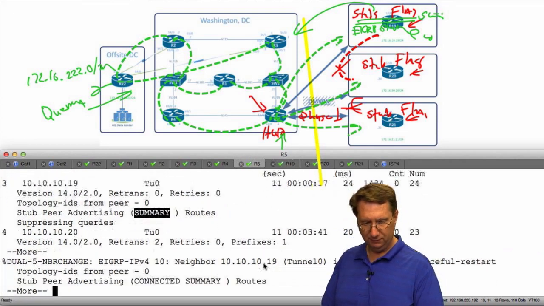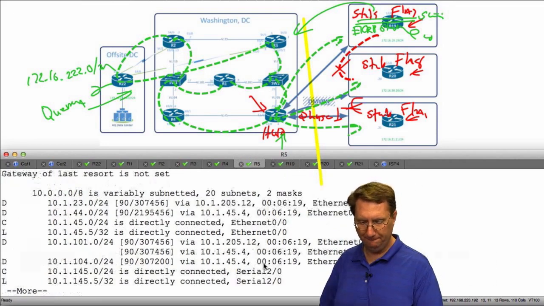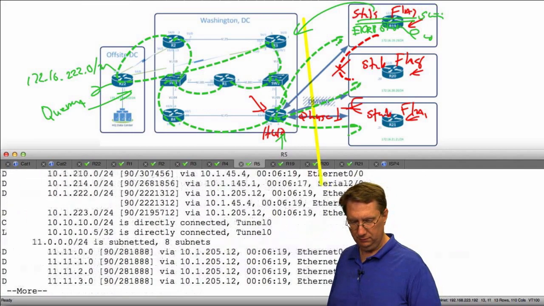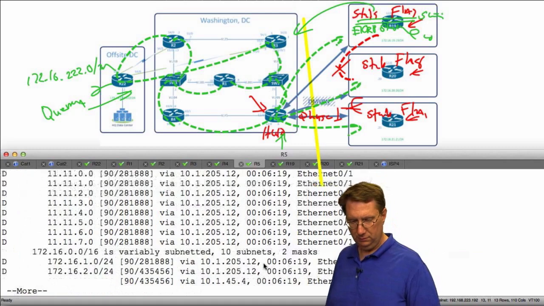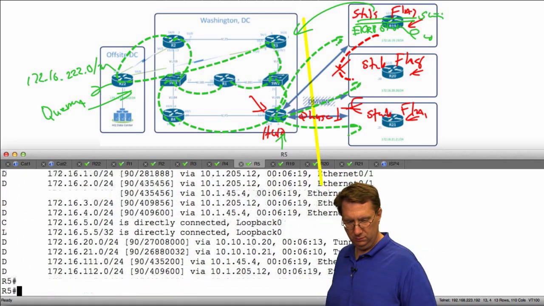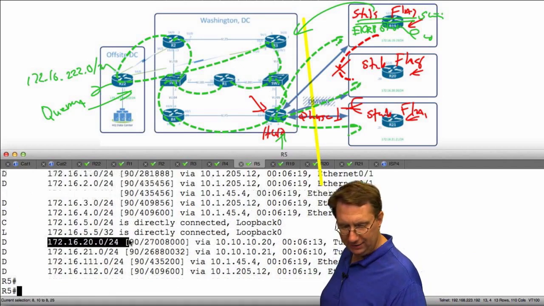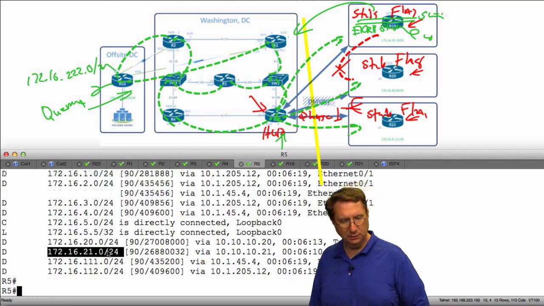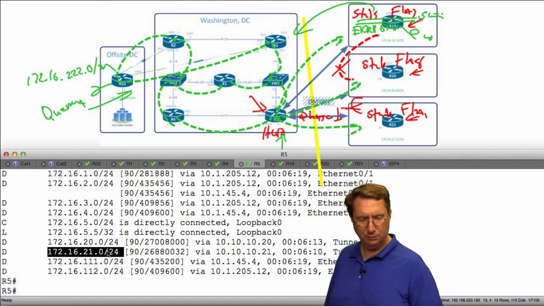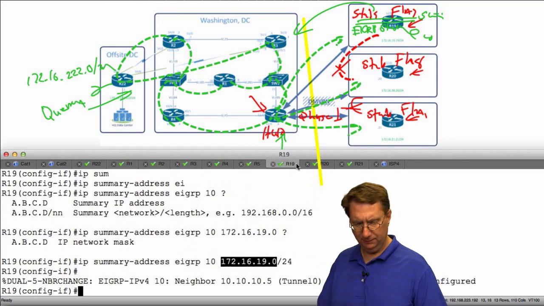Let's go to R5. Show IP route. Notice I'm not learning it at all. I've got 20, I've got 21, but I thought that we could advertise a summary prefix. Let's go over to R19 and take a look.